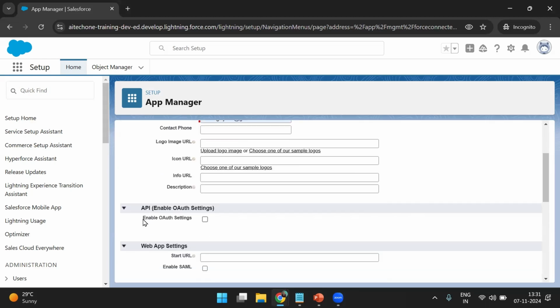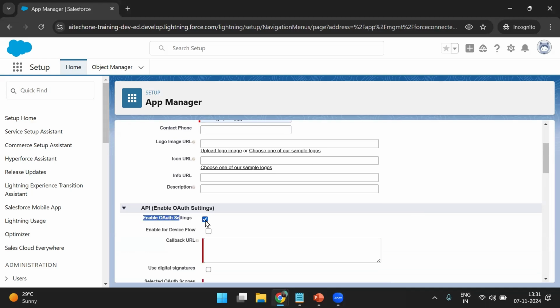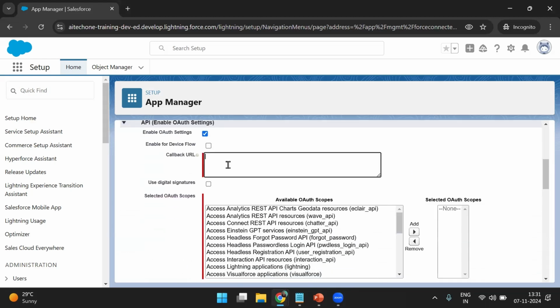Here we have to check this option which says enable OAuth settings. I activate this. And here I need to give the callback URL. Right now we don't have the callback URL for the org A. So therefore, I'll just refer to this as HTTPS localhost.com. I just give the callback URL as this. Later on, we will change this.